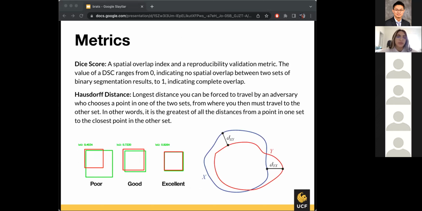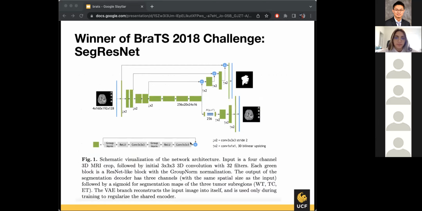The dice score basically tells us how well they overlap each other, like in this image. And the Hausdorff distance is the longest distance you can be forced to travel, for example, between these points over here. So we're getting the longest distance from this image.